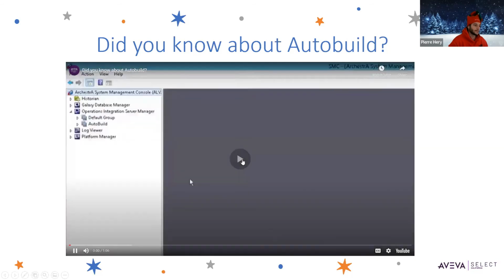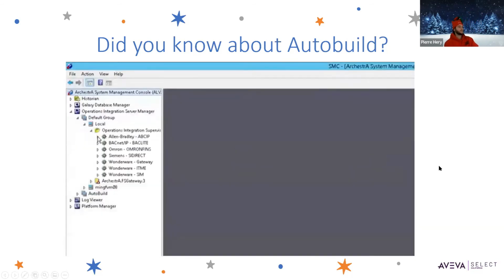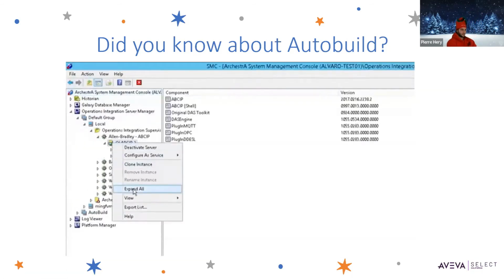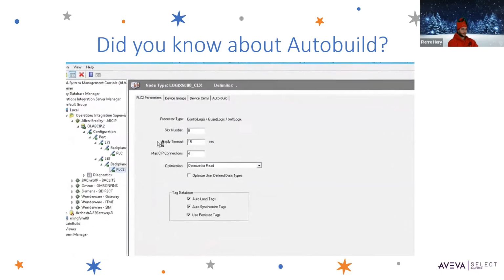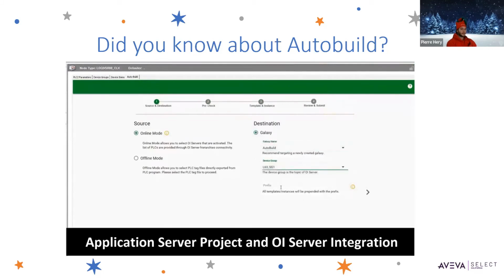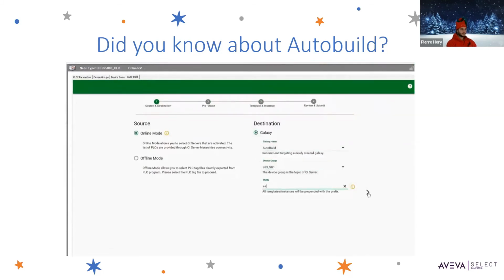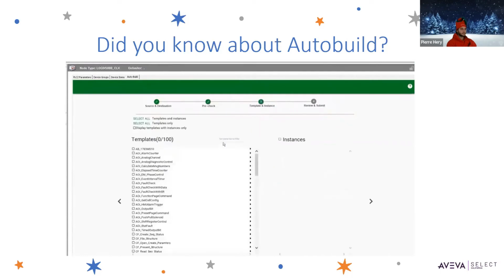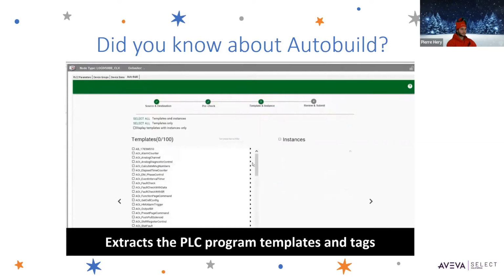With our new operations integration servers, we have you in mind. In our latest release of our operations integration servers, we are introducing Autobuild. Through Autobuild, we are leveraging the intelligence built in with our connectivity strategy to allow you to use the OI servers to actually build projects.